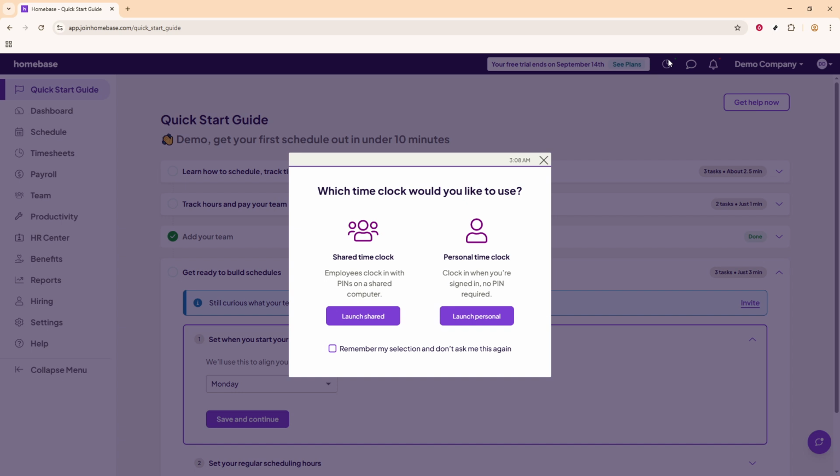doing regularly. Now, once you've spotted the time clock icon, your next step is to decide between two options to fit your particular setup. You'll see Launch Shared and Launch Personal. So, what's the difference between the two? If you're on a device used by multiple team members, you might want to choose Launch Shared. However, if this is your own personal device, Launch Personal is a good choice. This flexibility ensures that Homebase adapts to your unique work environment, keeping things seamless.